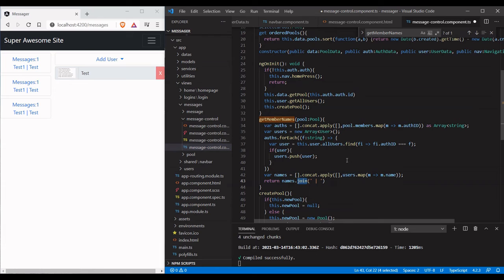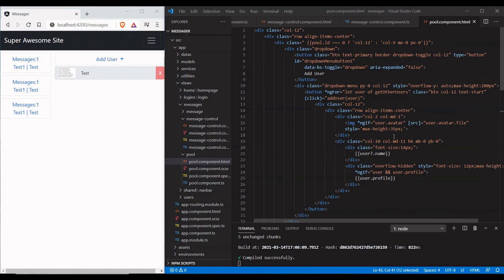We're getting the data, we're getting all the values that we need, kind of the initialization of all the messaging services is going on here. And then we're going to do a lot of our work in the pool, and there's a little bit of work in the messages in order to get all this tied together and to work correctly. So let's go over our pool component.